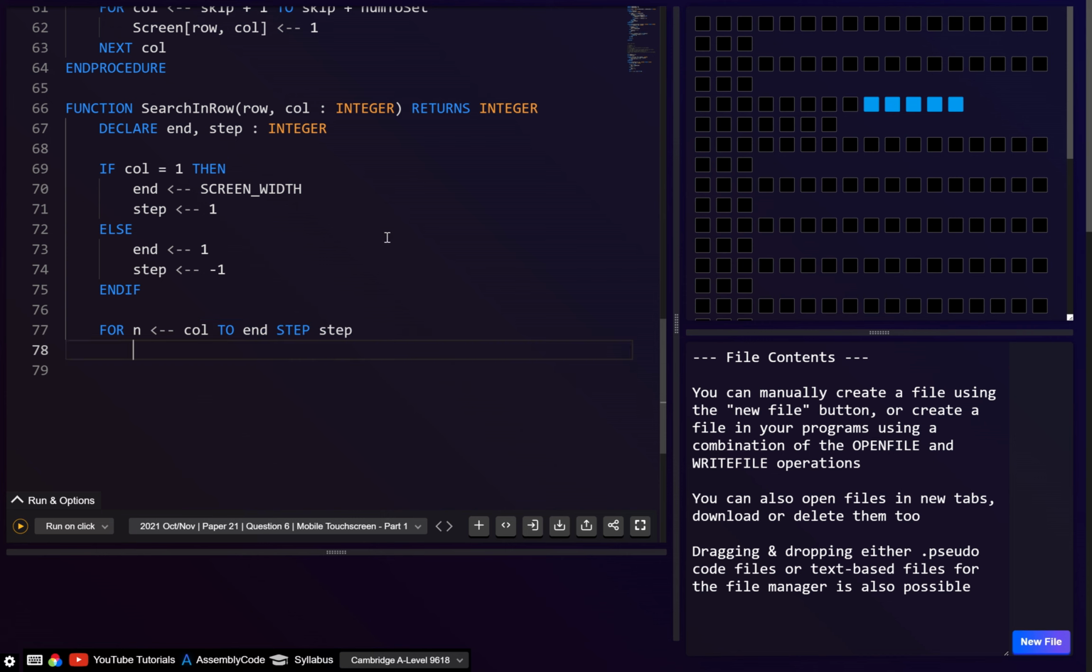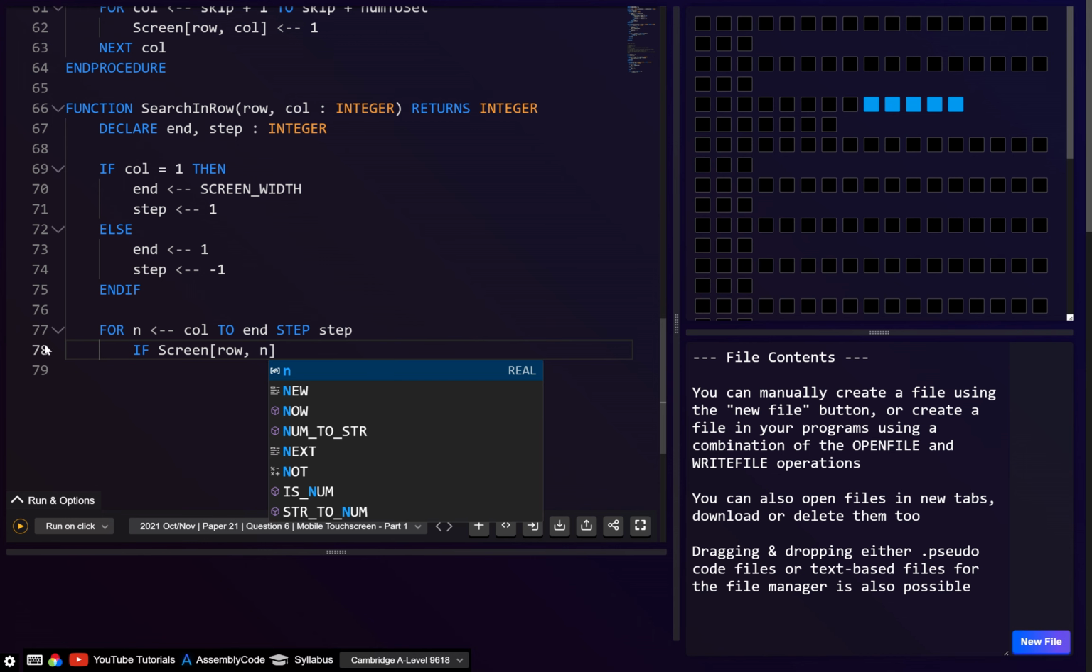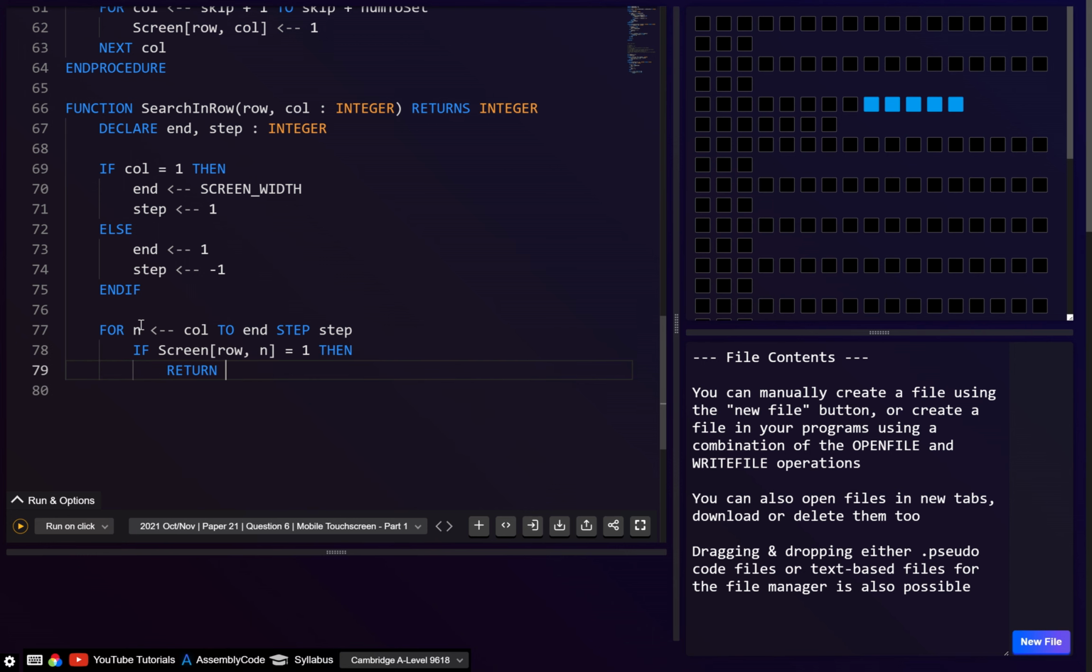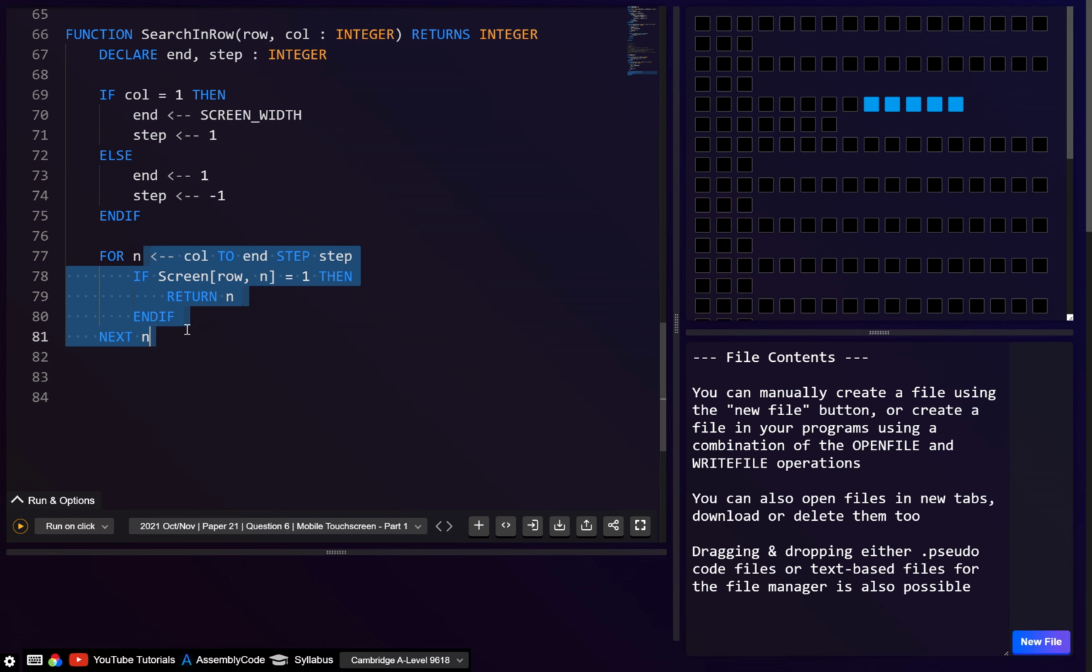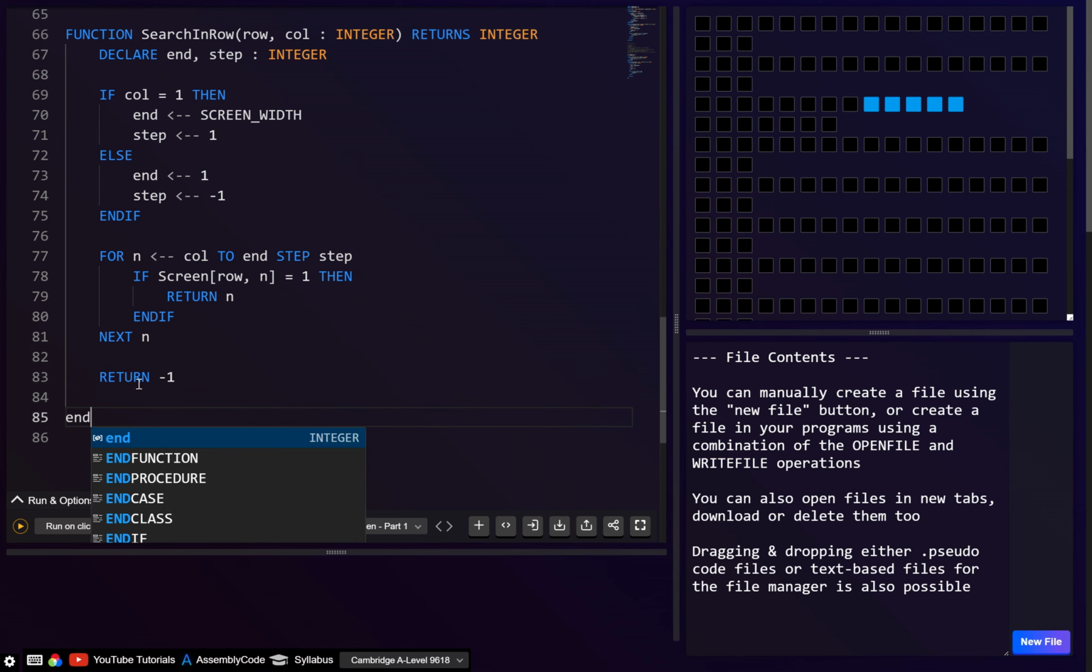And then I think we can just have an if statement. So let's go if screen, and we want to check if this value is 1. Here this will be row, and right here this is just n, this for loop, the column. So if this is equal to 1, then we just want to return n. Let's go end if, then next n. And here, if we've looped through the entire row and we've not returned, that must mean it doesn't exist in the row. So here we just return -1.